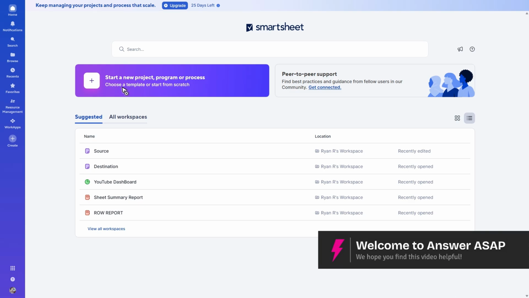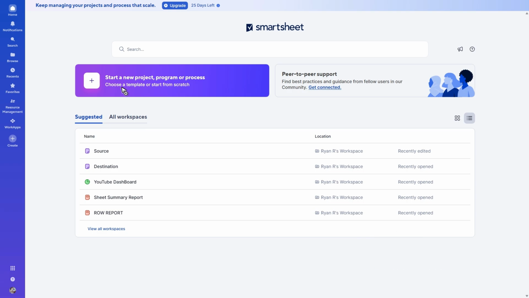Welcome. In this video, I'll show you how to share a sheet with external users in Smartsheet. For example, those users don't have any Smartsheet account. Okay, that's possible as well.